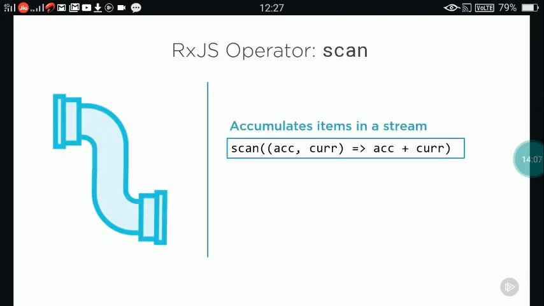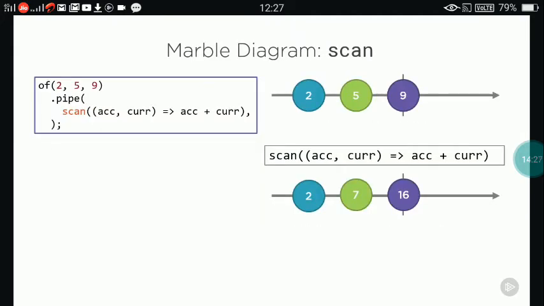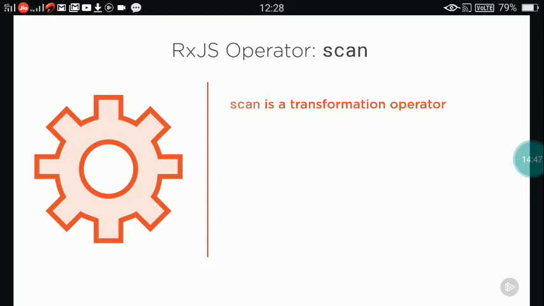Scan accumulates items in a stream using a provided function. Here we specify an accumulator and a current value, adding the current value to the accumulated sum. Scan is used for totaling amounts or other accumulated values, and accumulating items into an array. Looking at the marble diagram, in this example we accumulate a total amount. 2 is emitted and used as the initial value for the accumulator. 5 is emitted, added to the accumulated 2 to produce 7, and 9 is emitted, added to the accumulated 7 to produce 16.